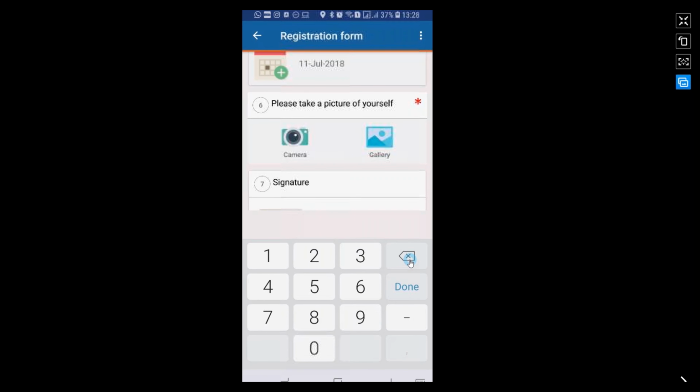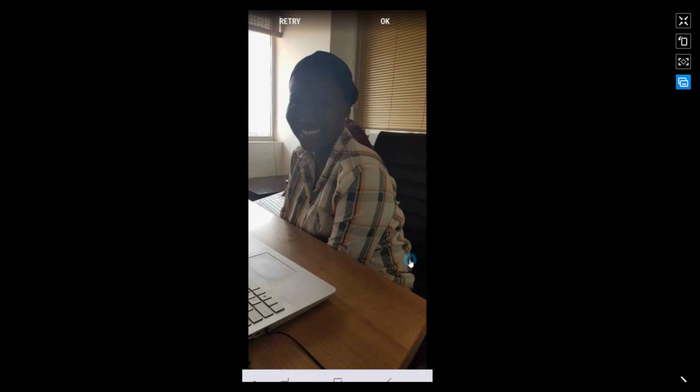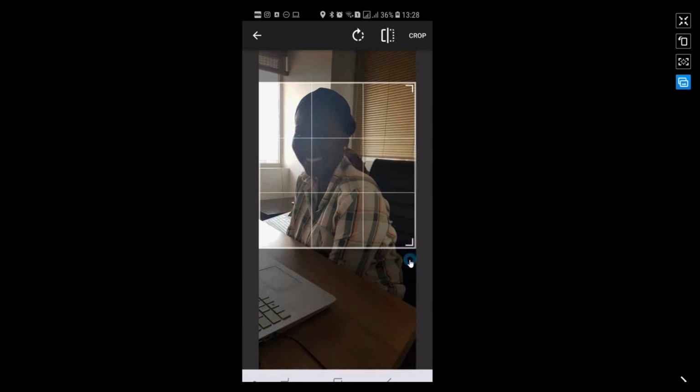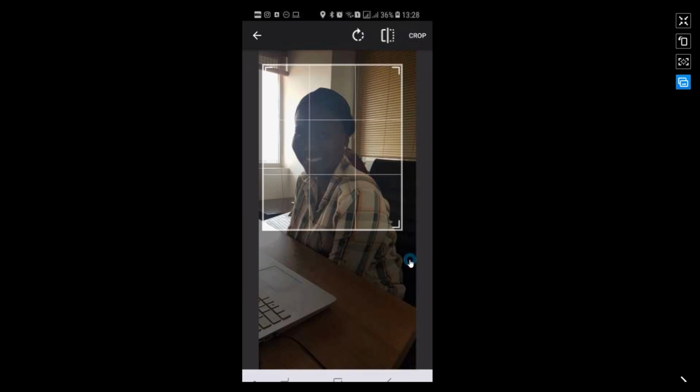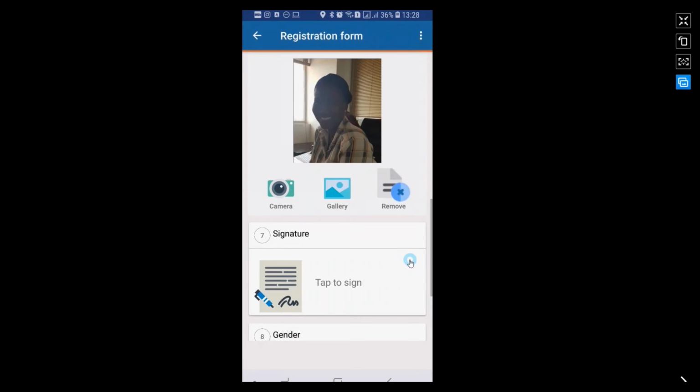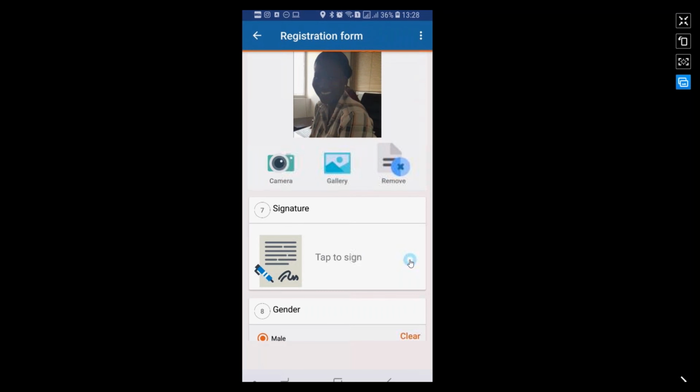Then I'm going to take a photograph of myself. Okay. And then I select okay, I crop to get the right length and then breadth of the picture I just took. Then I crop to upload that image. I can as well choose an image from the gallery. That is if I have an image there. But in my case, I just took a live one, so I'm okay with it.